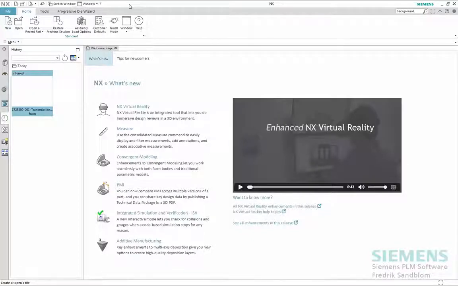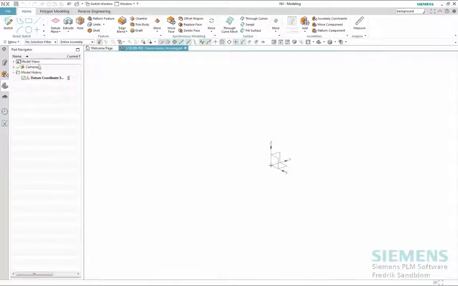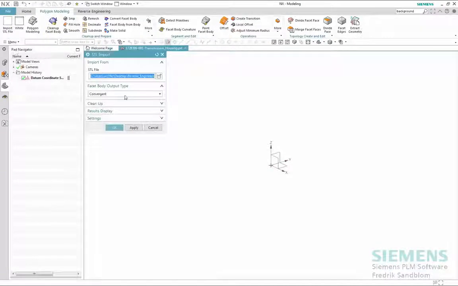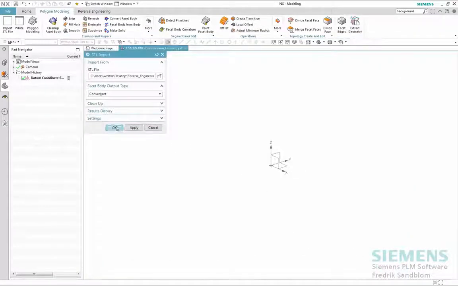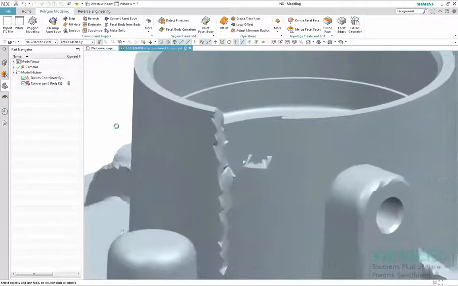We start this example by first importing the scan data into NX. As this session is run natively, the scan data will be located in the company's scan data folder. We select the input from the scan process. Here the input will be the specific STL file. As you can see, the result is a convergent body that will be represented in the feature list and possible to incorporate in your continuous downstream processes.